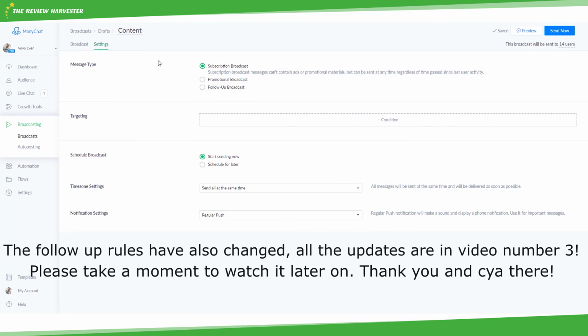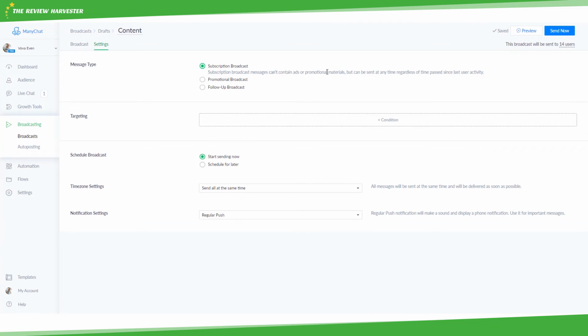Now, before we send it out, let's see which kind of message type it is, for example. So what's the message type? We have the subscription broadcast. So we're gonna send the messages, you remember, to 5,000 people, for example. Now, we cannot use any promotional materials or, so to say, ads, but we can send value. So we can send an ebook, we can send some news, and this is for the subscribers that have interacted with us in the past.